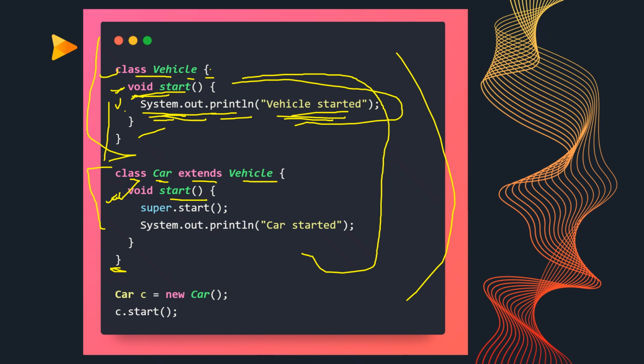Okay, so now this is the super keyword. The super keyword will access the method of the parent class. So now super means we are accessing the start method of vehicle, the parent class. So this is the superclass. Now in our start method of the child class, we are printing car started.